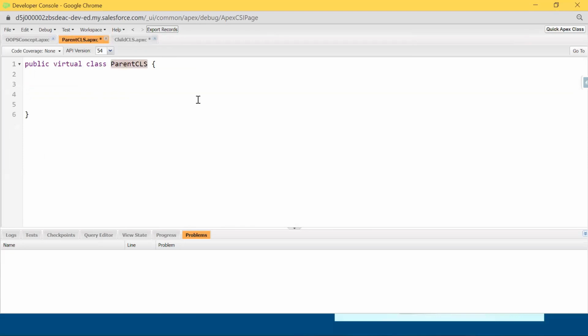And let me copy this parent constructor name here. If you don't define anything here, the Apex framework automatically recognizes this as private. So first of all, we have to define the public access modifier. Both are the same, but based on the programming language, that is the terminology. So public, like parent CLS.